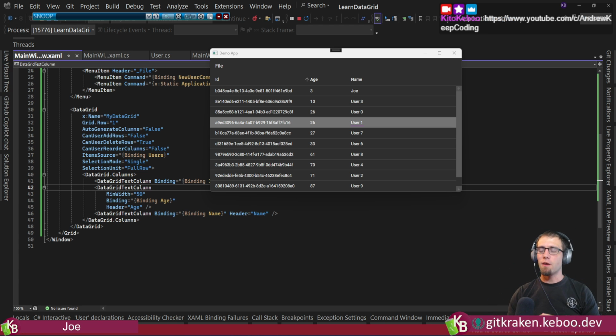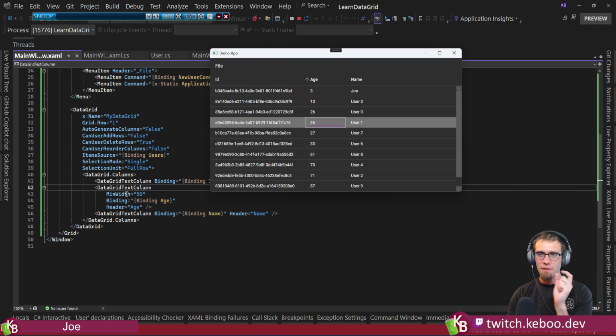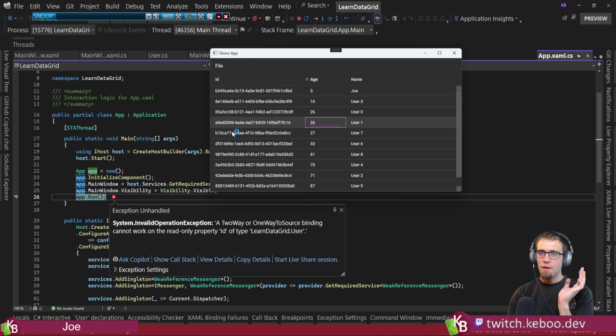But inside of here, this means that every single cell in your data grid has two states. It's a read-only state and an editing state. In my case, just clicking into the cell gives me a text box because I've used a text column versus a text block, which is just rendering the data. And you'll note the data grid is trying to be mildly helpful.